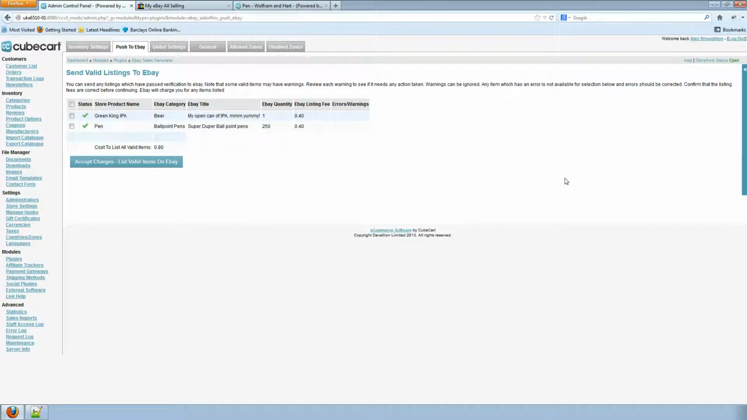So these have come back with a status of yes, a green tick, which means good, we can list these items. We can also see the quantity that we're going to be listing here. So we're going to list 1 Green King IPA and 250 pens. I believe that's because we have 250 as our maximum stock amount in on-hand stock. It also tells you the listing fee for each product. Here we can see the total cost of listing. So I can see it's going to cost me 80p total.